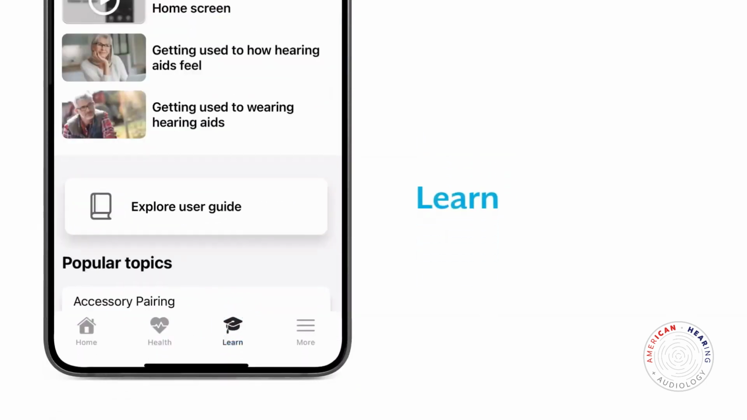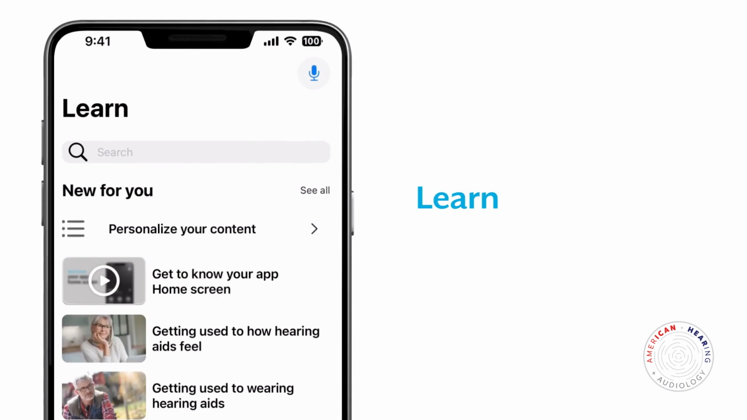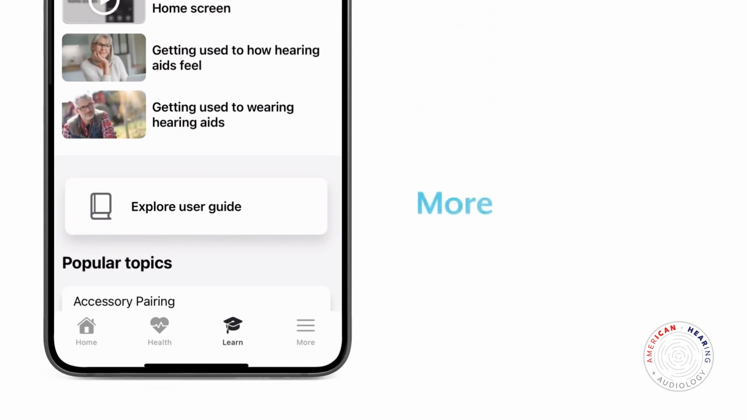Learn is your resource for helpful personalized tips and how-to videos on hearing aid topics and app features. Finally, to view any details on your account or access extra app features like reminders and translate, tap More.